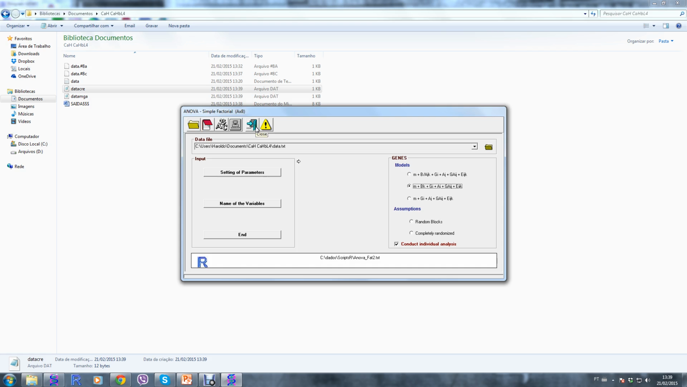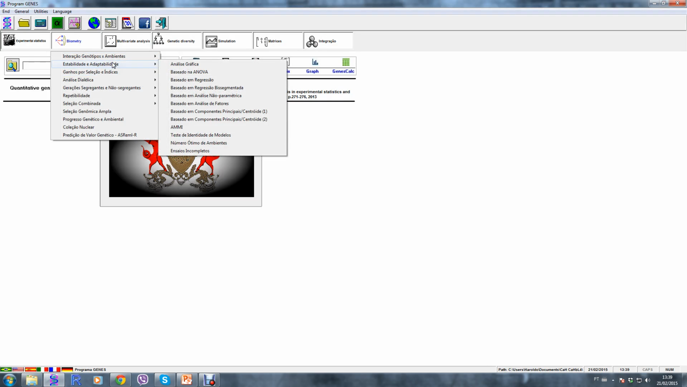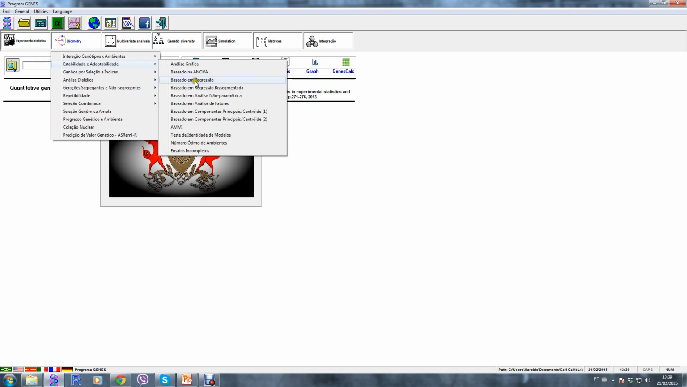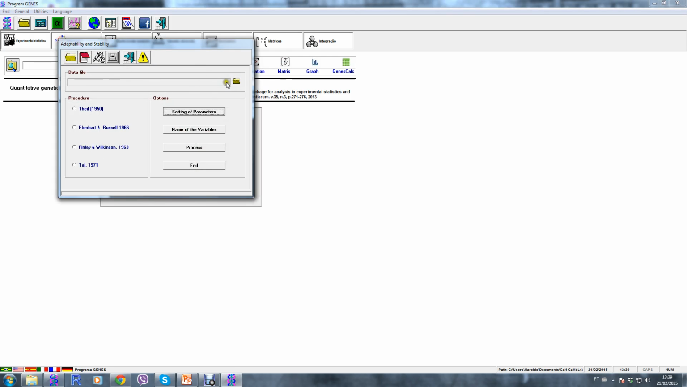Okay, I'm done here. I can close it. I got what I need from the ANOVA. Now I go to biometrics, biometry, and here, estabilidade e adaptabilidade, which means plasticity and stability. I come here, based in regression, because we know this method is like a regression. And here we are. I chose which file I need, which is the means, genotype and environment means, mga.data.